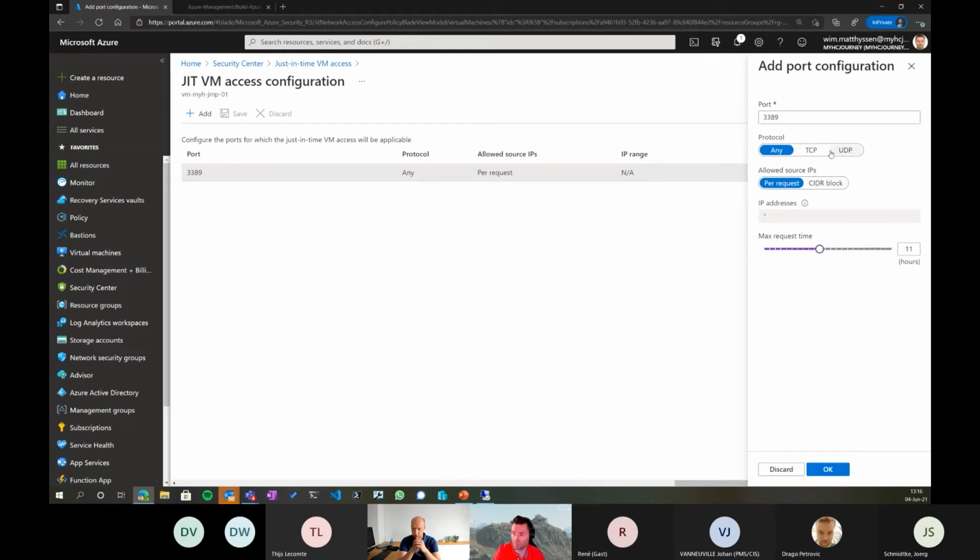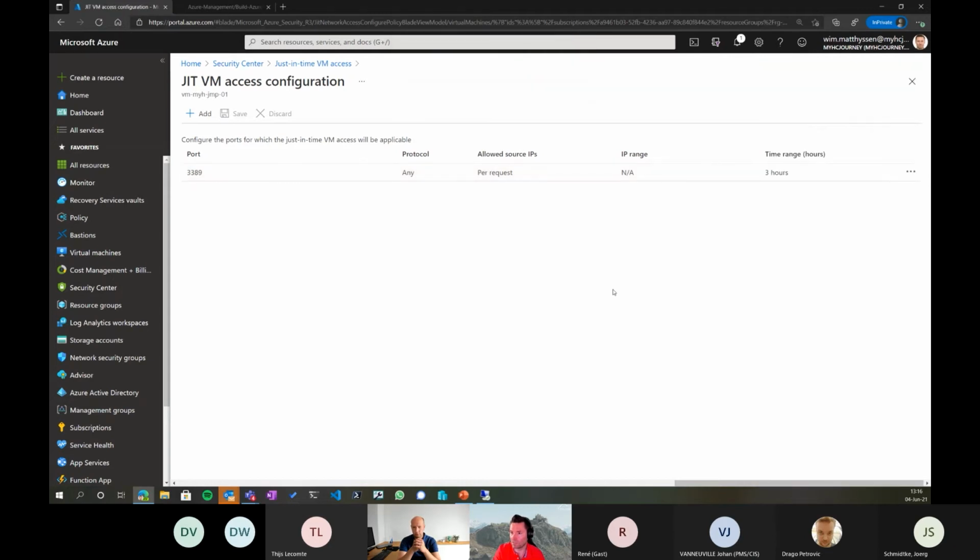You can also use other protocols. You can also use other source IPs. You can do whatever you want. So this is what JIT is all about. So I think, Micha, we can go to you for the next part of our session.